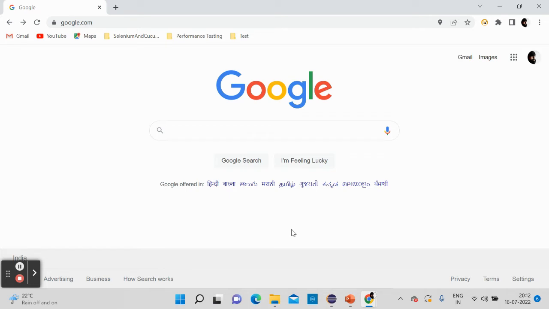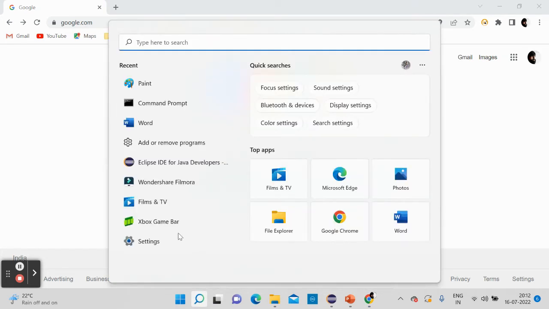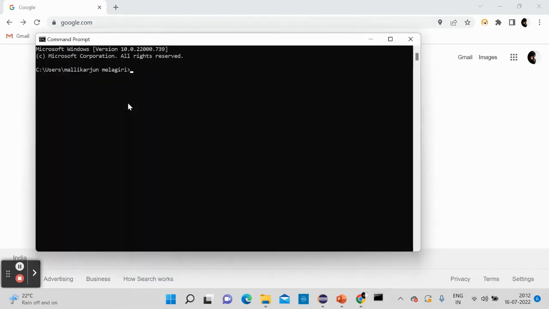Okay, so let's now check whether we have Node.js and npm or not in our system. So I'll go to command prompt and type node -v. So it will give the version 16.13.1. So node is present on my system, and I'll also check for npm, node package manager. Okay, npm is also present on my system.